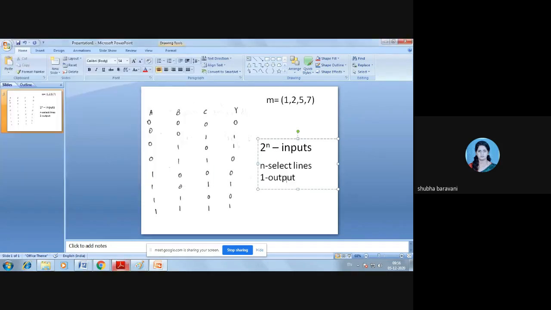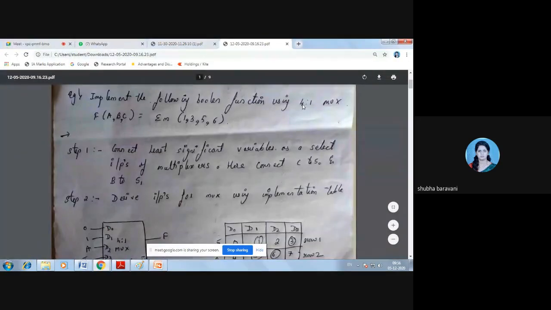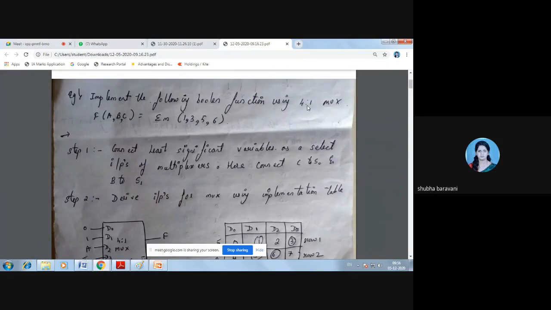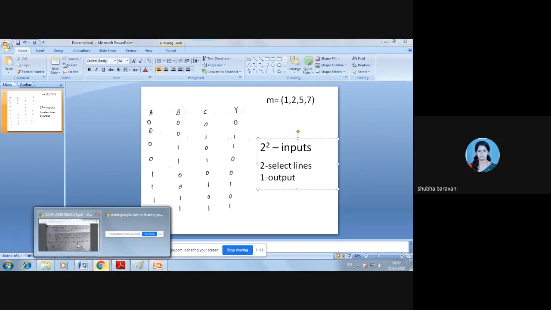So if you come back here, you are asked to draw a 4:1 mux. So 4 matlab kya hua? 2 power 2. So in this case it is 2 power 2 inputs, n is 2, so 2 select lines and 1 output. Okay, 4 inputs and 2 select lines and 1 output.